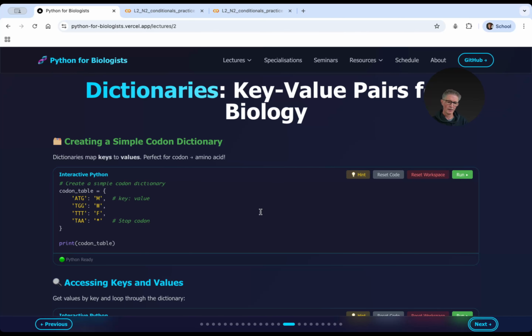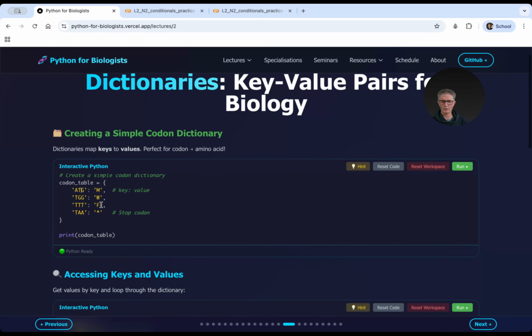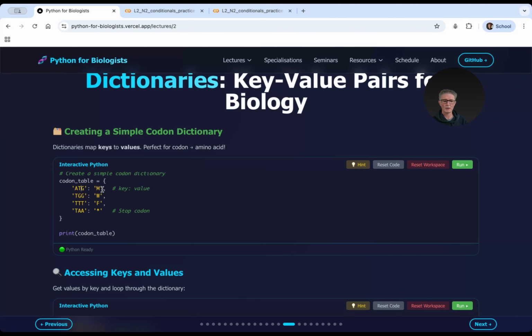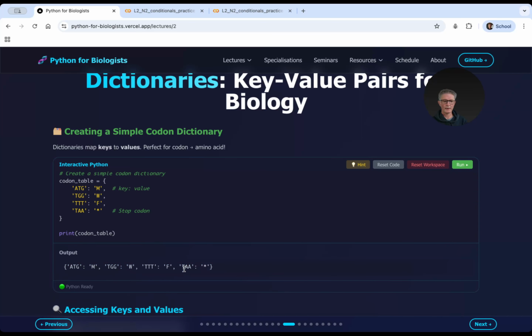So the fundamental syntax of defining a dictionary is you use these curly brackets, and you always have two parts, a key, in our case the codon, and a value that is assigned to that key, which is in our case an amino acid. So ATG is methionine, and TAA is stop codon, TTT is phenylalanine, and so on. So let's run this, and that will give us the dictionary printed out.